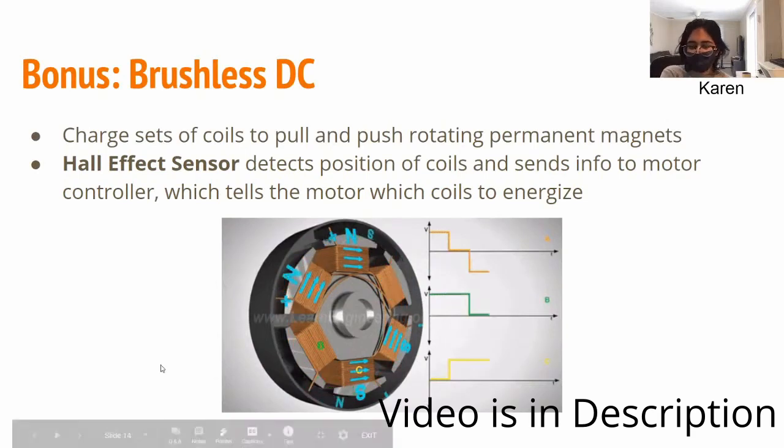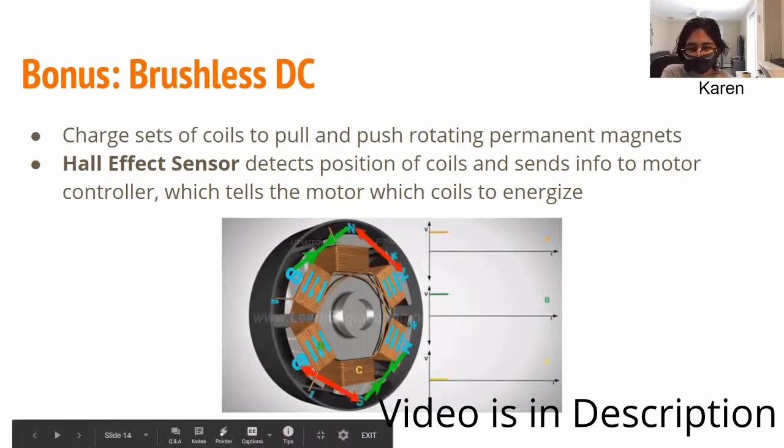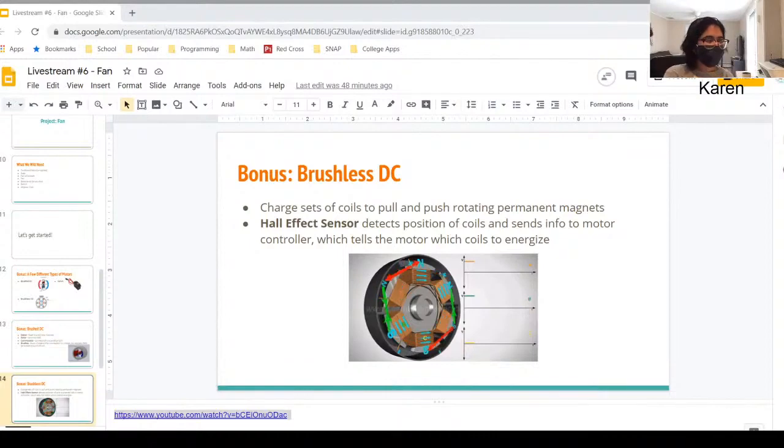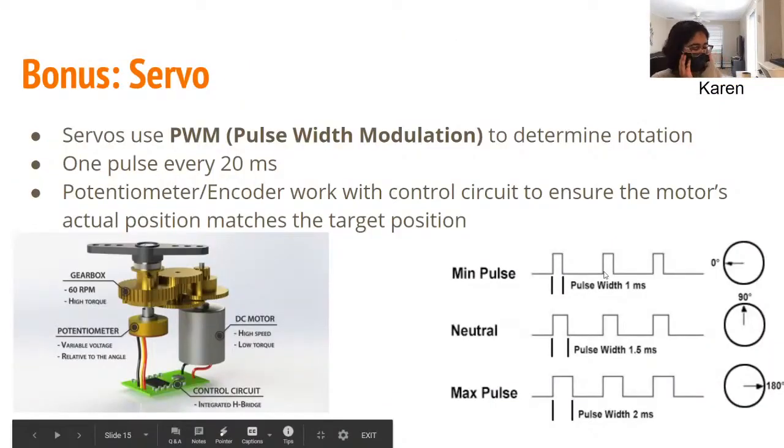There's a really cool video that explains this in more depth. You can check out that video if you have some free time and are interested in brushless DC motors, because they are really, really cool. As another bonus, this one I'm going to show you in person.